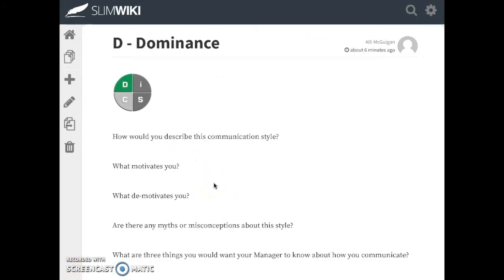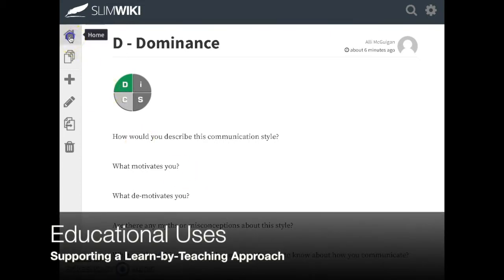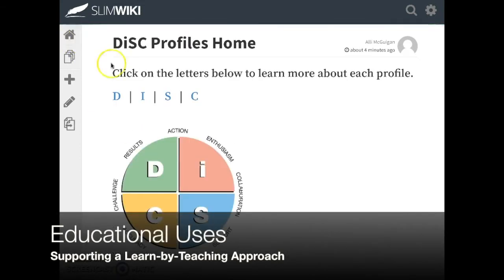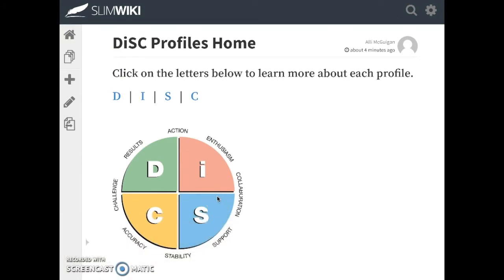Managing users is a benefit, but it's also a potential downside. It's nice that you can manage teams, but ideally your learners wouldn't need to remember login information to access a learning tool. SlimWiki supports a learning by teaching approach by providing a platform for learners to work together, analyze information, compile their findings.